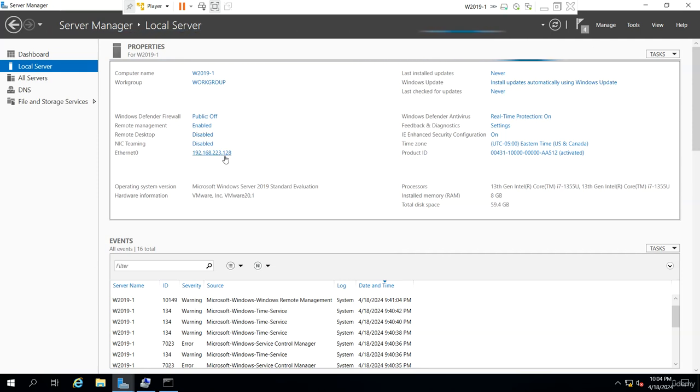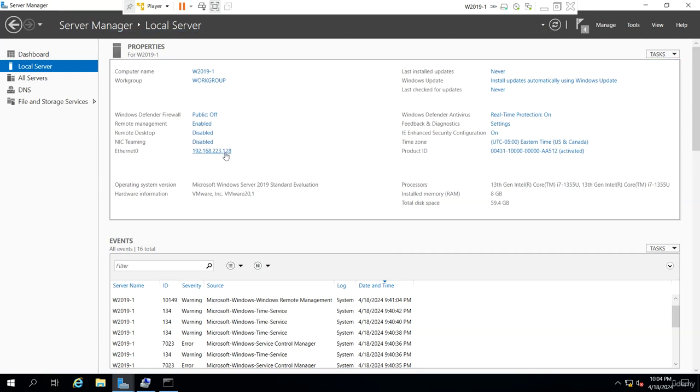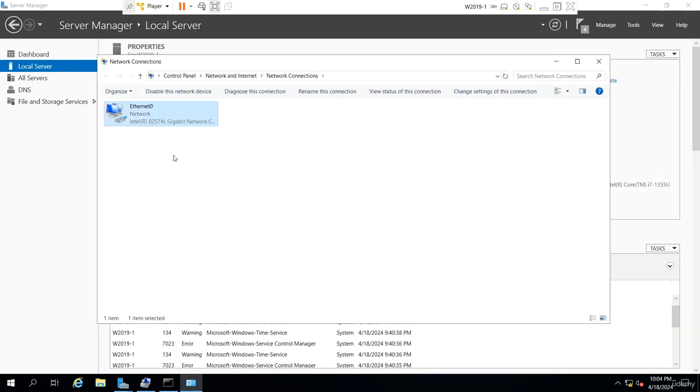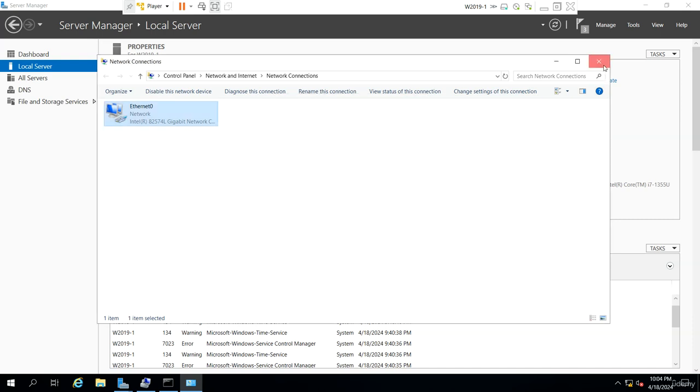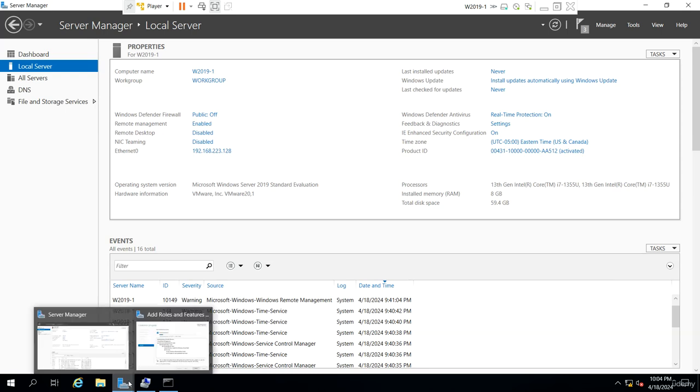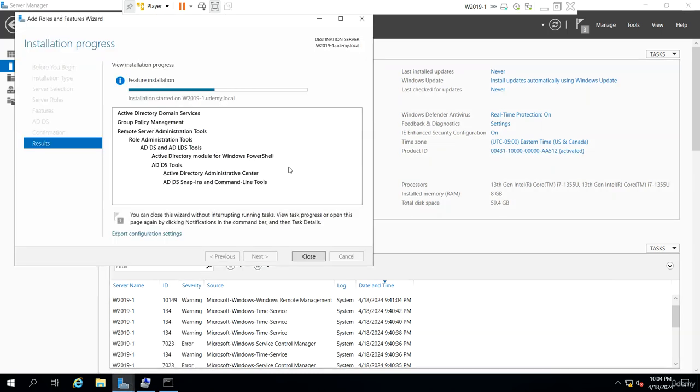I can see this is my IP address, 223.128. Remember, I had to switch to static, right? Let's take a look at this again. The default gateway is 2, and DNS is pointing to myself, as you see. So let's take a look and see what's up with the role. It should almost be finished.